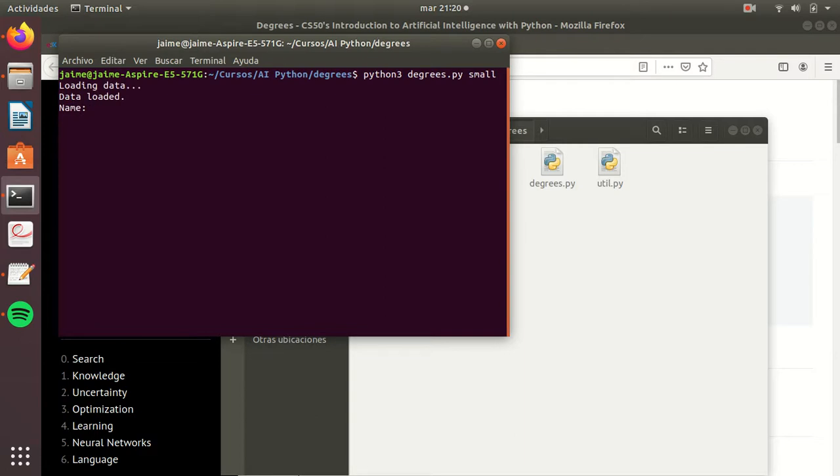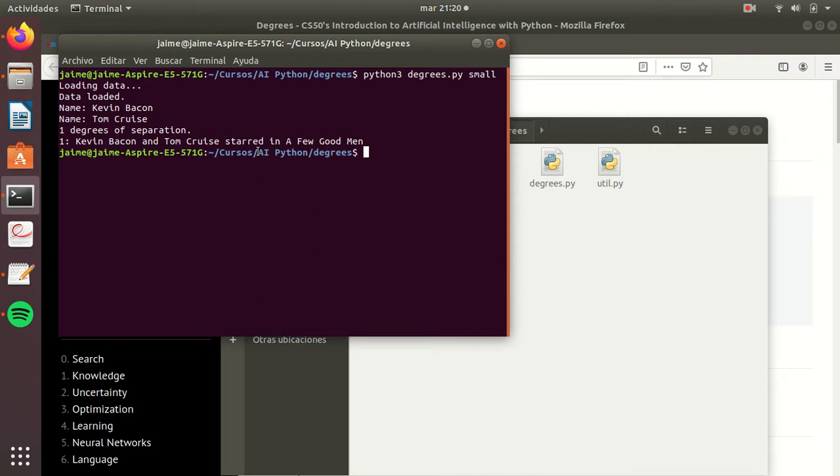We are going to check with the names of Kevin Bacon and Tom Cruise. Like we see, it has 1 degree of separation because they both starred in A Few Good Men. Okay, so then we are going to check the large database.